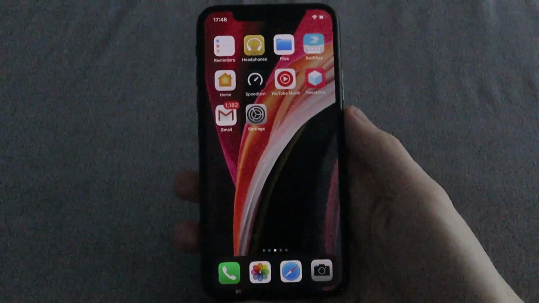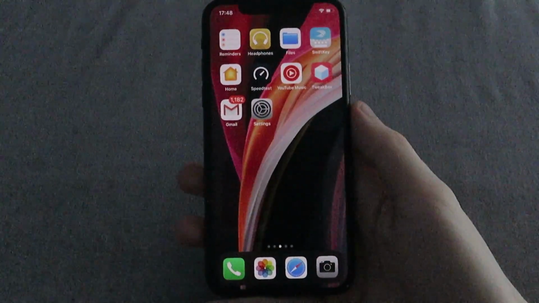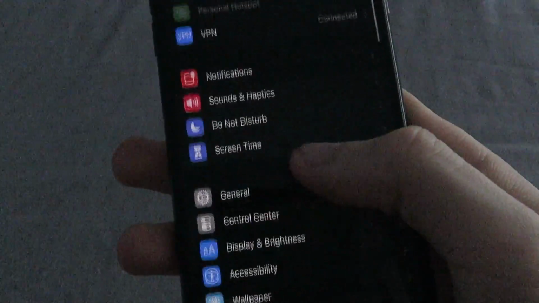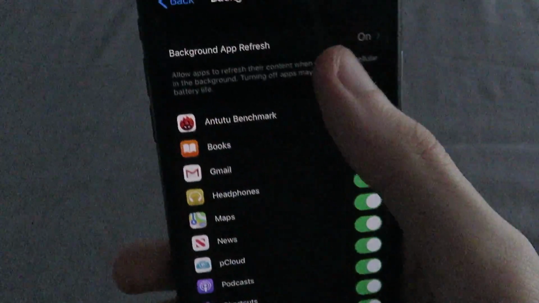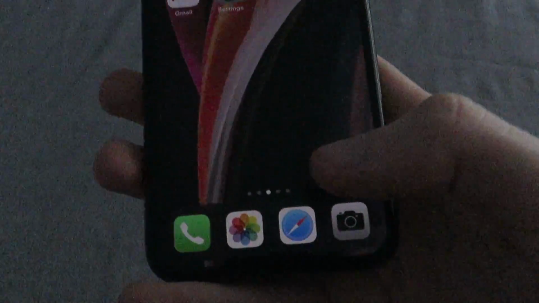Today I'll be showing you how you can get Jodel++, which is a tweaked version of the app, for completely free. So if you're on iOS, go to Settings, General, Background Refresh, and make sure that Wi-Fi and cellular data or mobile data is on.